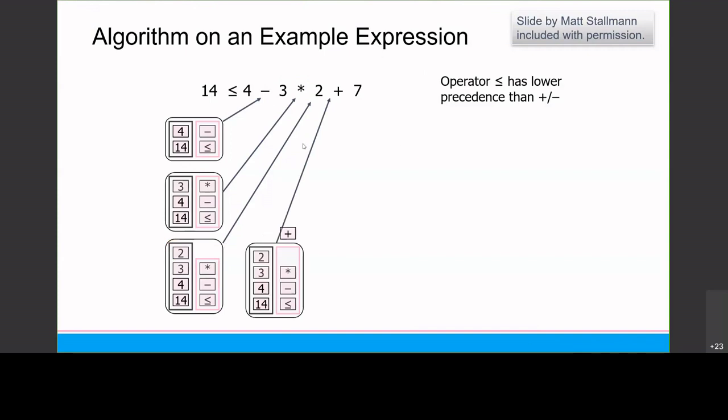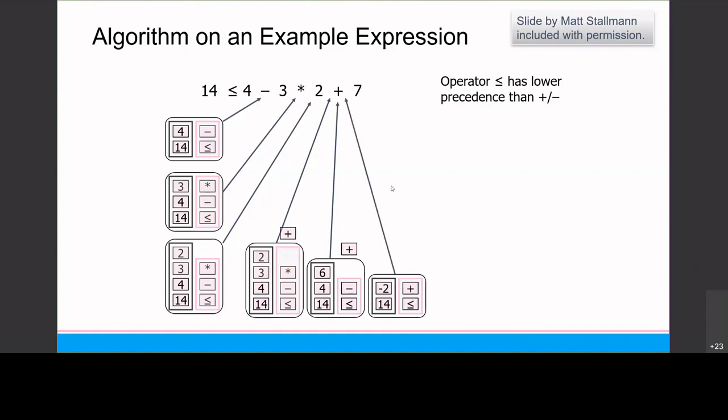When we want to include the plus into these operators, we know that the top, multiply, is higher than plus. Then we will do the multiplication, which is 2 multiplied by 3, and the new result will be saved into this stack. It is 6.